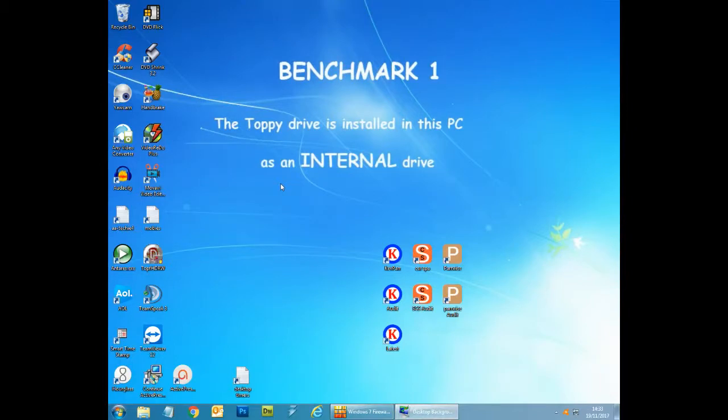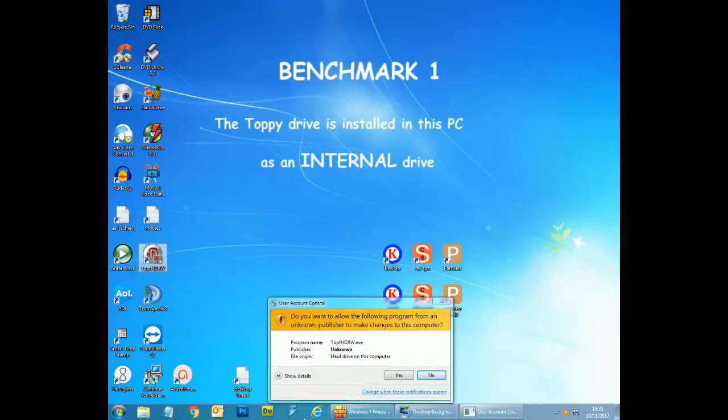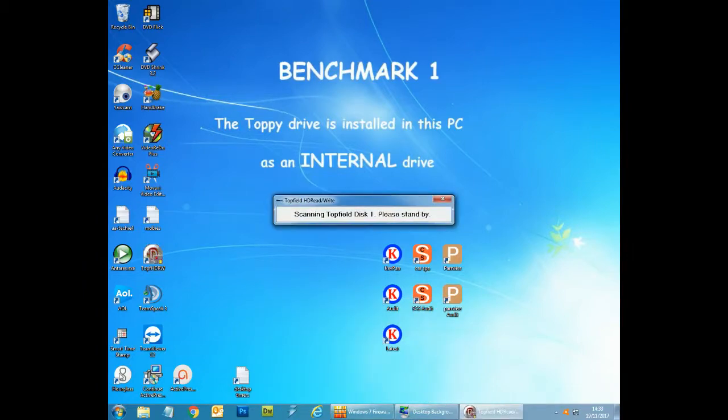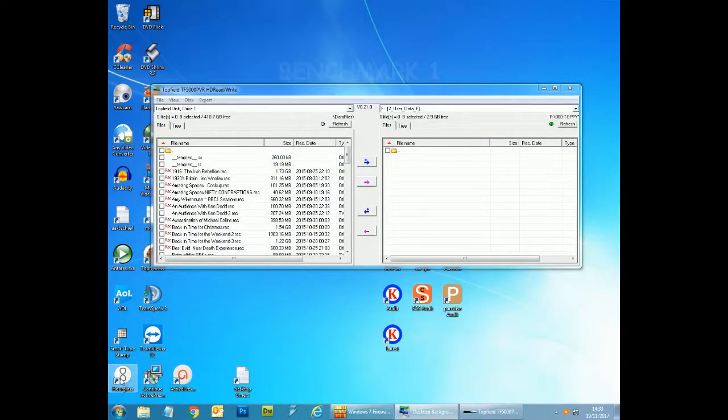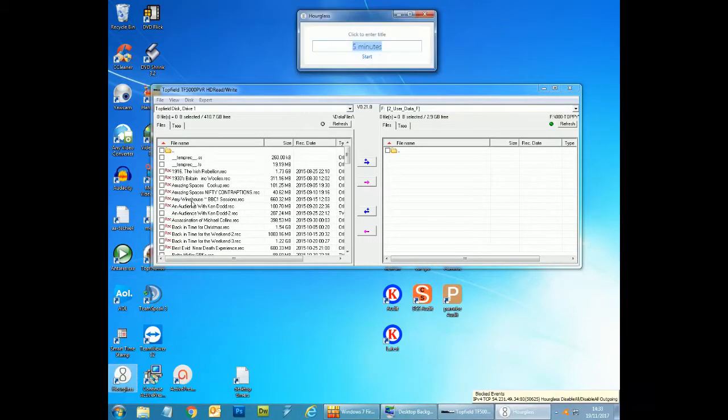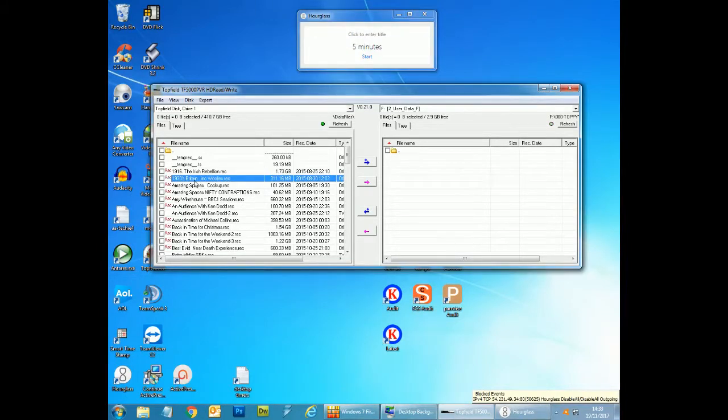Copying a file from the Toppy drive when it's installed as an internal drive. I'm going to use this program, Topfield Hard Disk Read and Write. Double click. Yep, that's fine. And we'll need some kind of timer, so I'll choose this one, Hourglass. In the left hand column of the main window, I'm selecting 1930s Britain, a file size 311 meg. This represents a recording that lasts for about 37 minutes, I believe.